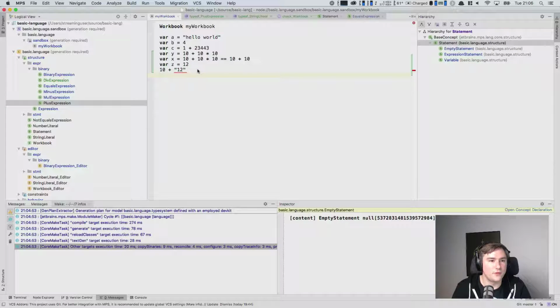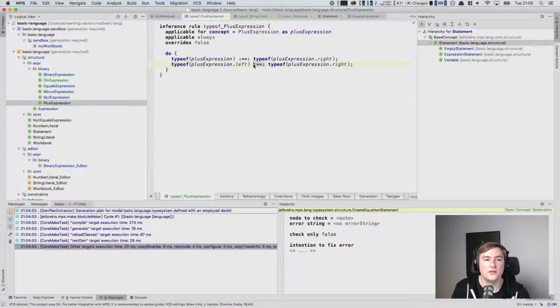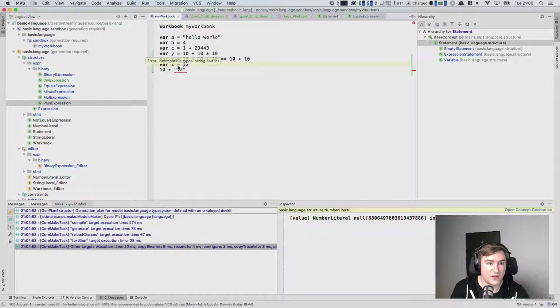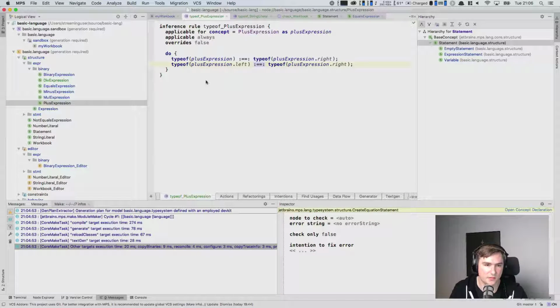Maybe we can provoke something. No, we can't. The model is too small. Okay, so we can also customize the error message. Right now, it's the normal generic one that you get from MPS. So it basically tells that there is an error here, and that the types are incompatible. We could also customize the error message.